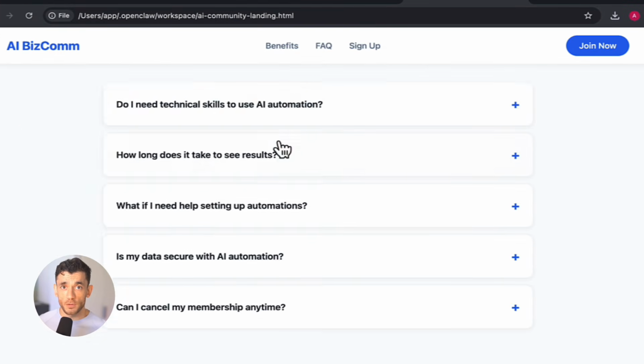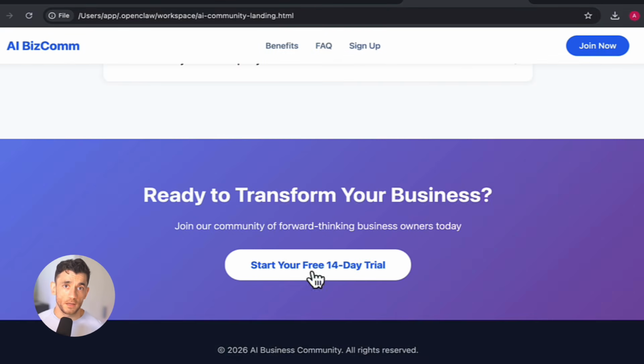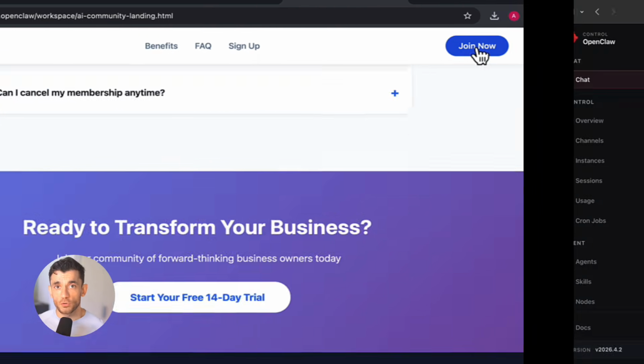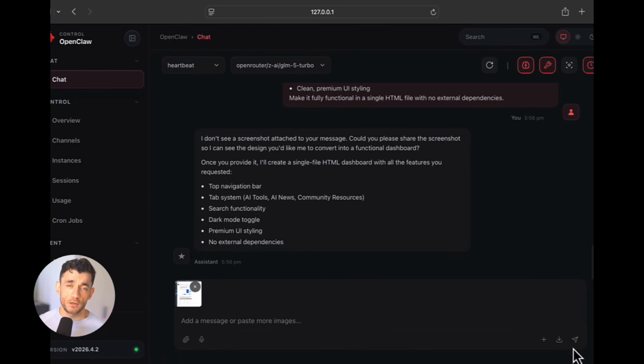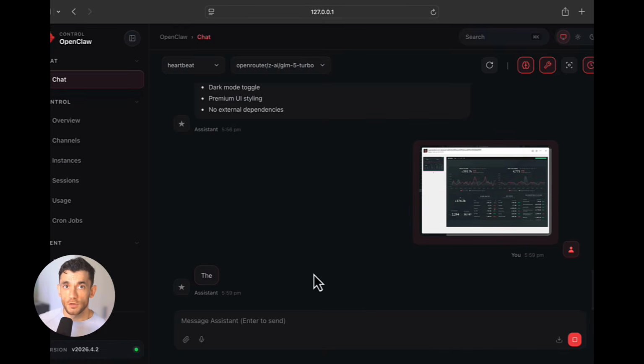Or say you find a website with a design you really like. You take a screenshot, you paste it into OpenClaw and type, convert this screenshot into a working dashboard for the AI Profit Boardroom. Add tabs for AI tools, AI news, and community resources. Include a search bar and a dark mode toggle. It reads the screenshot, understands the visual structure, and rebuilds it as your own custom dashboard.